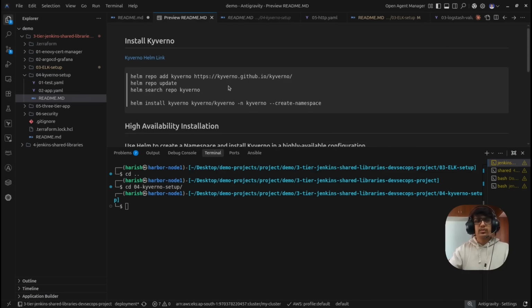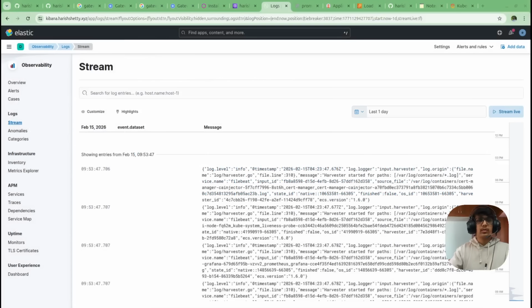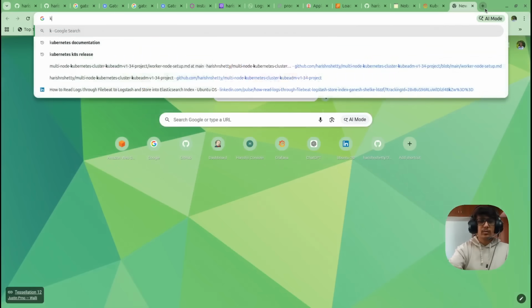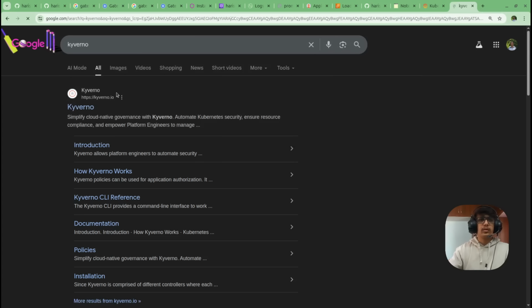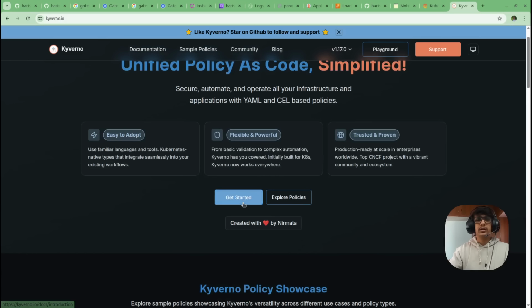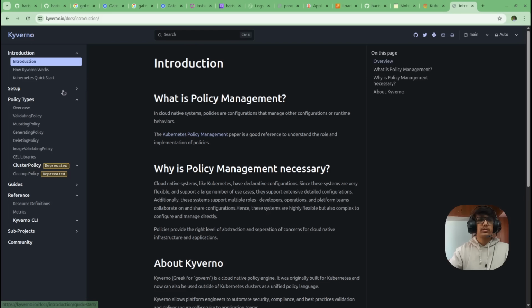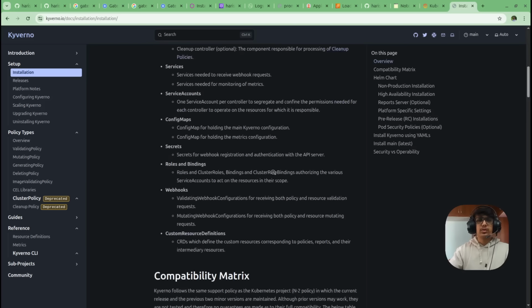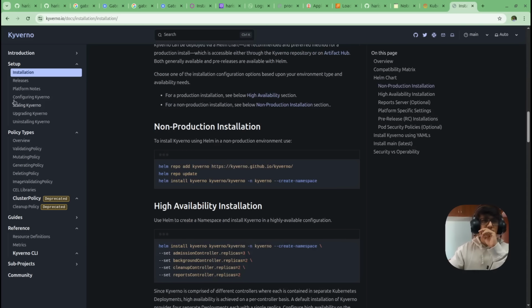So before doing that, I will show you how the Kyverno official documentation looks. So this is the official documentation. Here we will get the installation steps, setup, installation. Here, two things we have to keep in mind. One thing is the non-production installation. This is going to maintain a single pod. So there is no guarantee about the permission policies by doing this one.